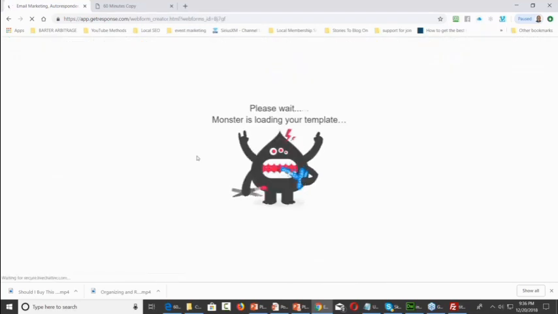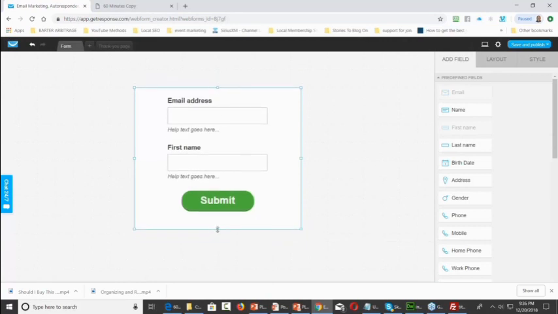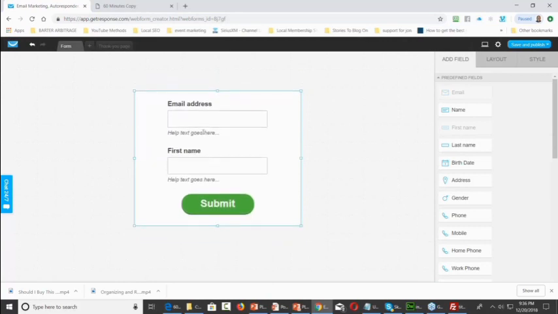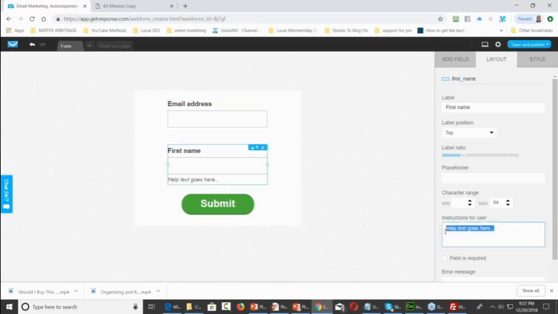This time, I'm not going to make any changes to the template, because all I'm going to do is create a button. All I want to do is create a link. The only thing I'm going to do is take out this headline and shrink this down. I'm going to take out the email address. In fact, I don't even really have to take that out. In this case, I'll just take out this line that says help text goes here.